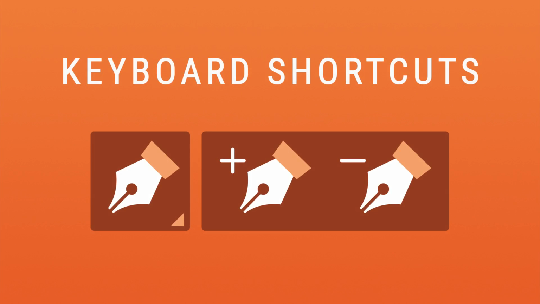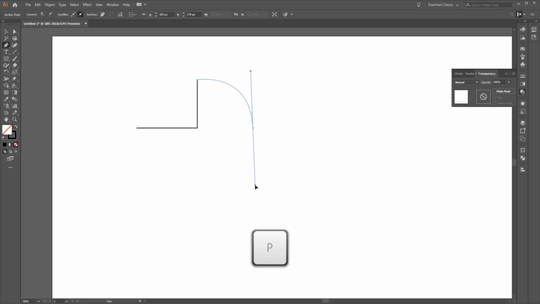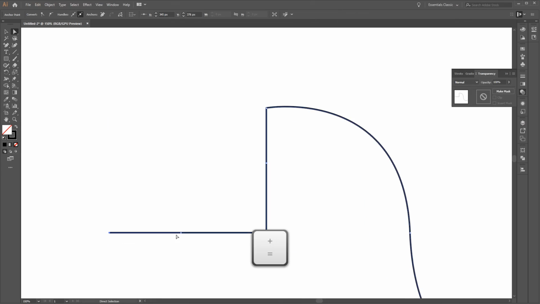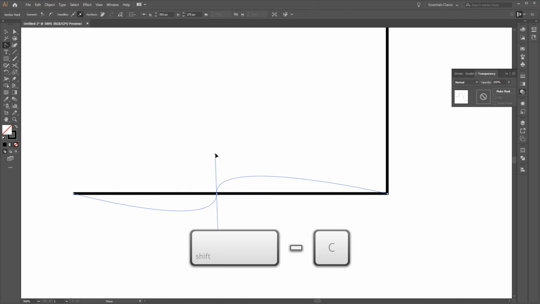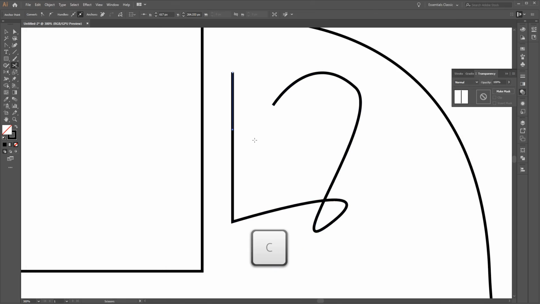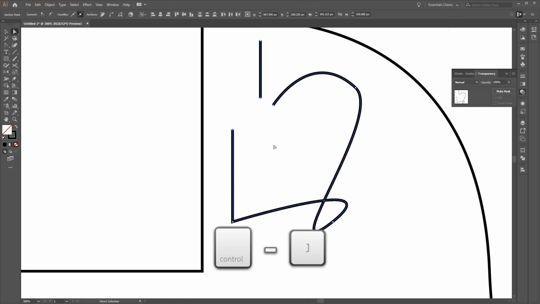Awesome! So let's review the tools that we've just viewed and their shortcuts. So P is for the pen tool. The plus sign is for the Add Anchor Point tool. The minus sign is for the Delete Anchor Point tool. Shift C is for the Convert Anchor Point tool. C is for the Scissors tool. And Ctrl J is to join two anchor points together.